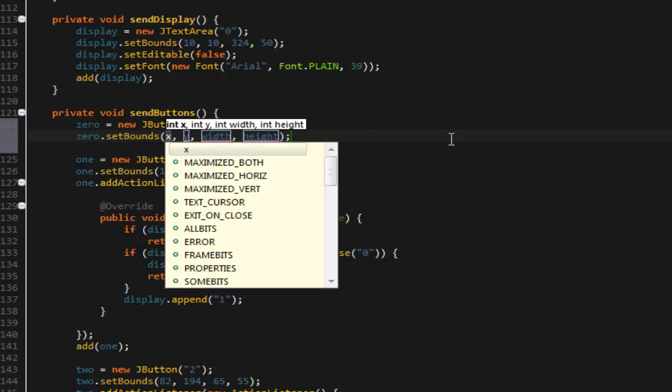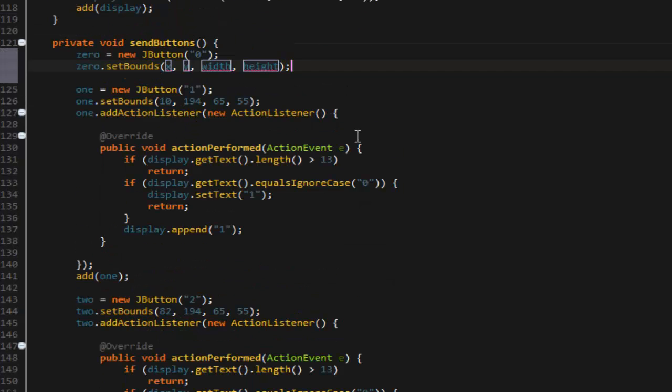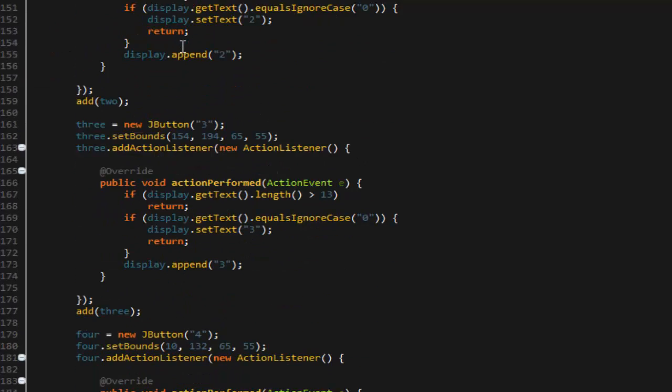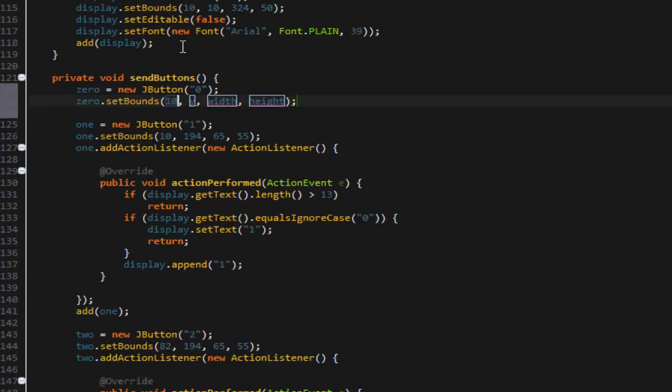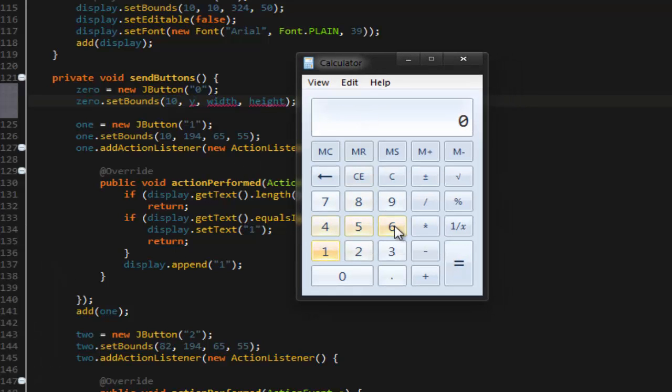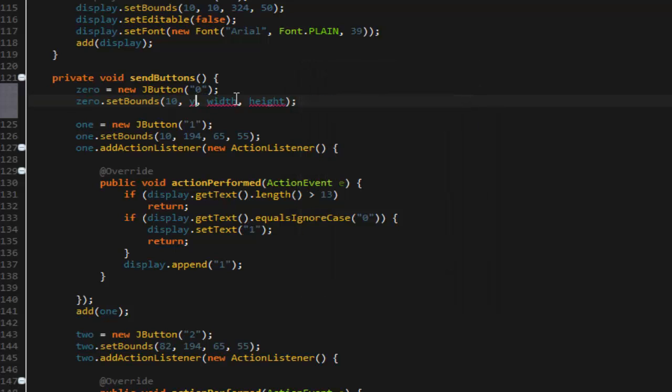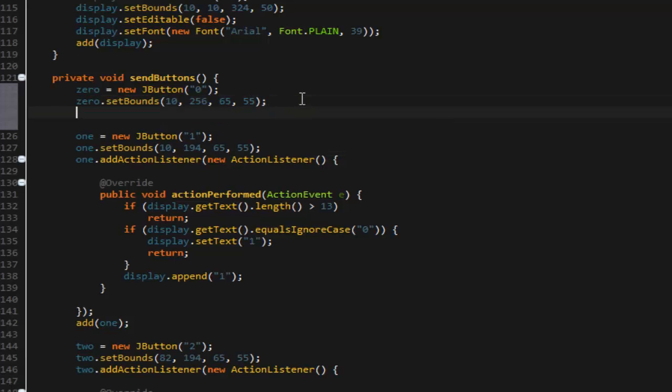Alright, so we're going to have to go ahead and do some bounding here. That's going to be 10, 194 plus 62. I guess I will just use this calculator because it's ironic. 194 plus 62 is 256. And of course, they need to be the same size as all the other buttons.